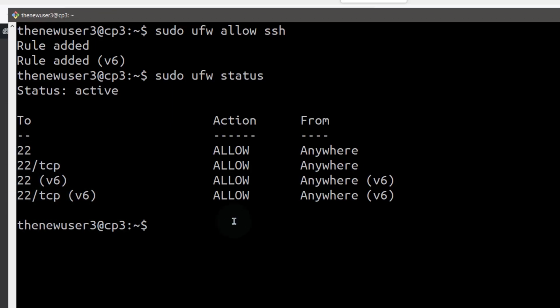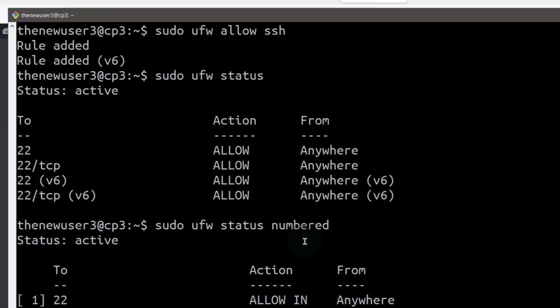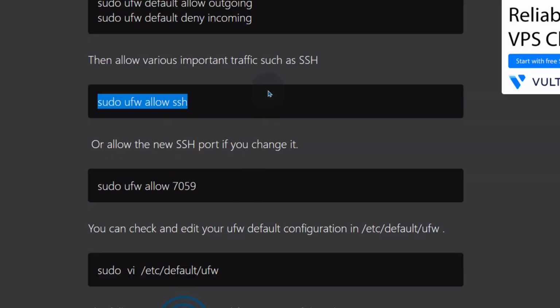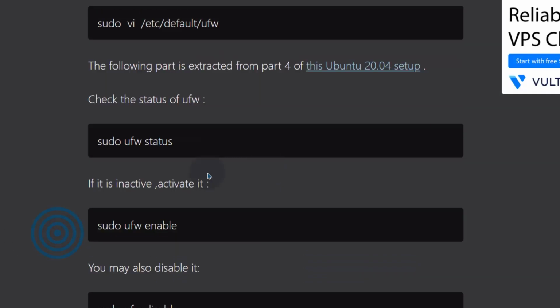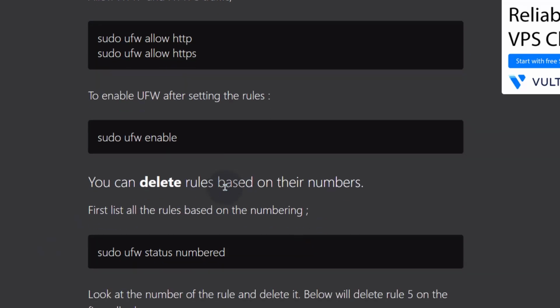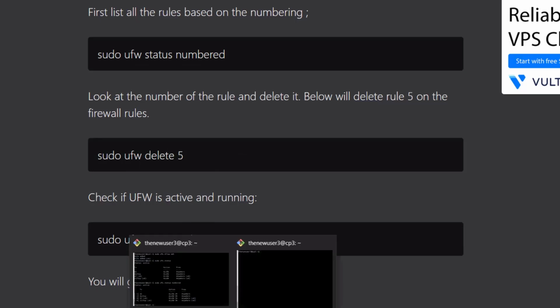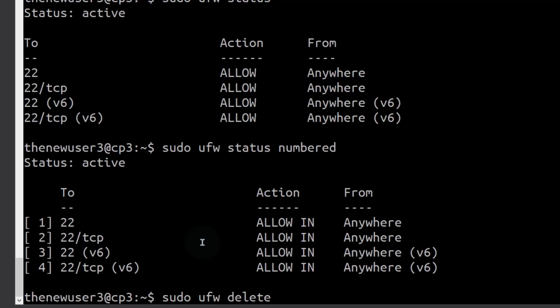If you want to delete it, you can delete it. You can do sudo ufw status numbered, enter, and this is going to give your rules numbers. So maybe you want to delete number 1, the first one. All these are available here, so you won't get lost. You can allow a port, and then you can delete, like in our case. Let's come back and run ufw delete 1.